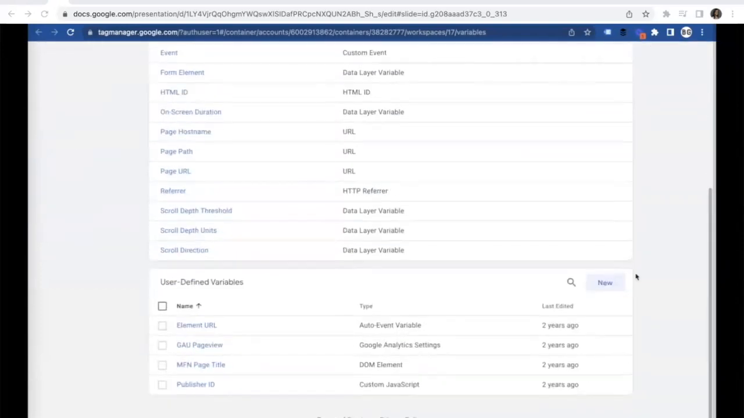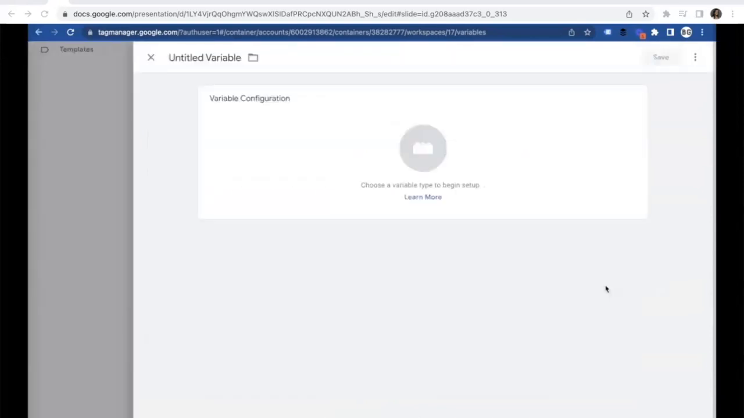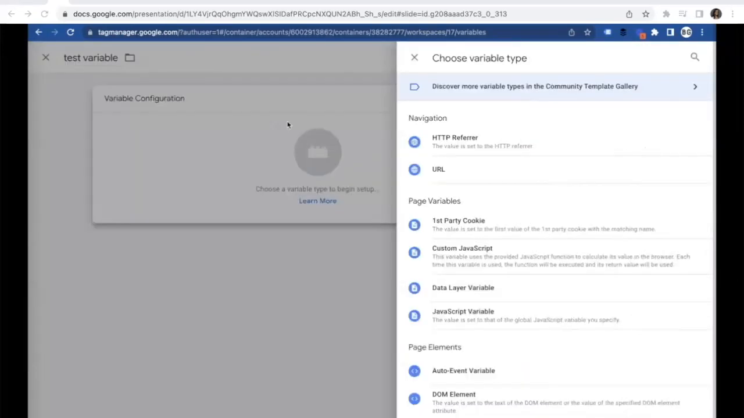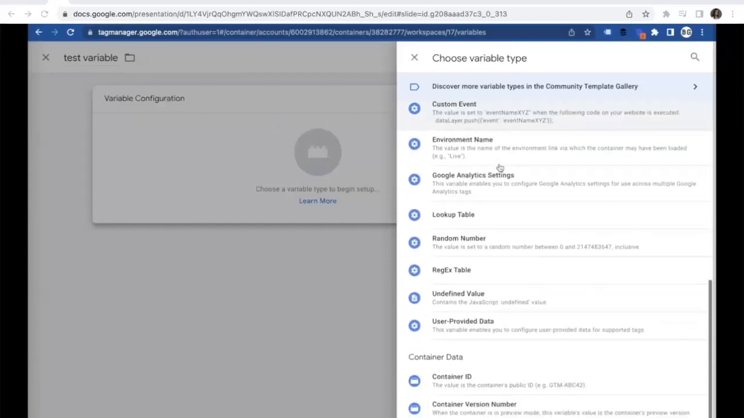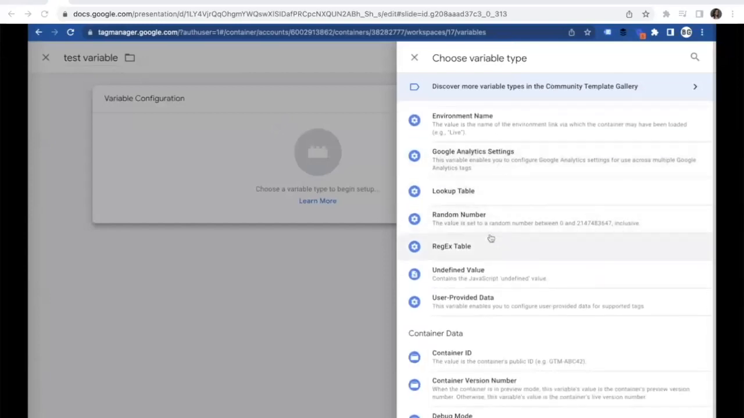Now, user-defined variables, these are custom variables. So if we wanted to create a new custom variable or user-defined variable, we would click New, and you would see a screen like this. You can name the variable whatever you want, and then you can go into the setup. There are a lot of different types you can go into here. Some of them I have never used and probably never will use.